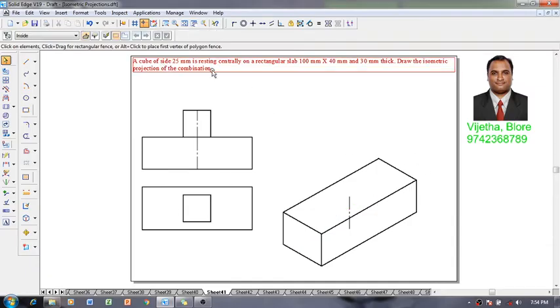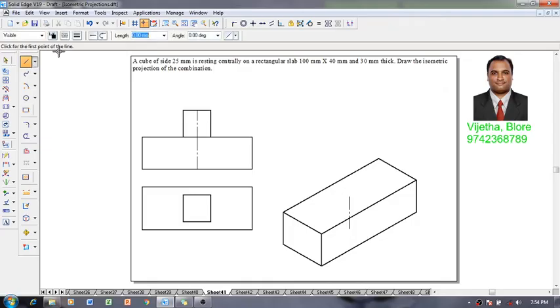Then we have to construct a cube, which is also supposed to be centrally mounted here. Now the size of the cube is 25 millimeter. So using a line command with a thickness of 0.5 and a continuous line, let us start the construction of a cube. So 25, 30, 25, 150, 25, minus 150, and then 25, minus 30, so we can get back to the first position.